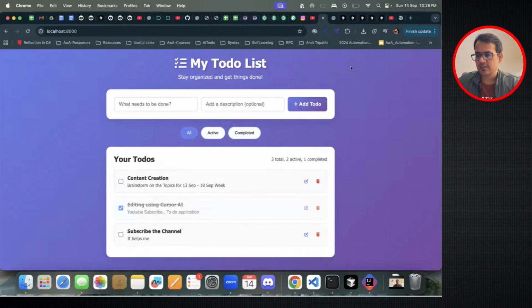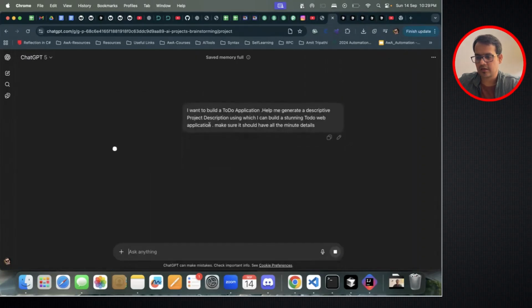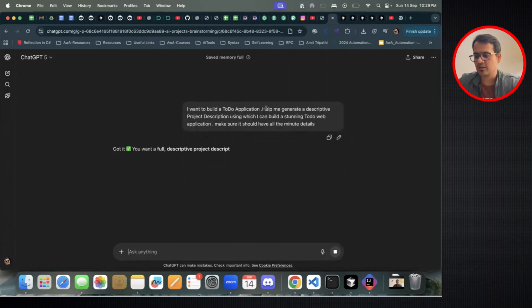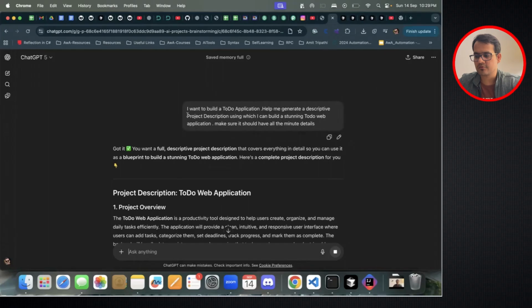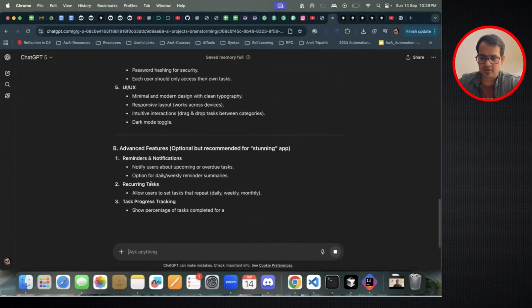Okay, so with this, let's come back and see. I'm just trying to generate a to-do application, so I'm going and clicking here. I wrote, I want to build a to-do application. Help me generate a descriptive project description using which I can build a stunning to-do web application. Make sure it has all the minute details. So this is the complete project description, and it is writing right now.